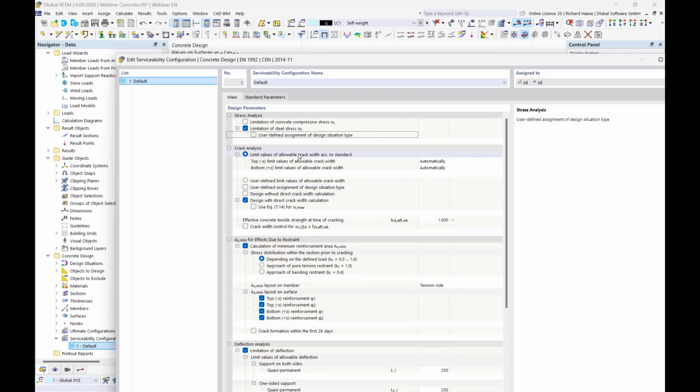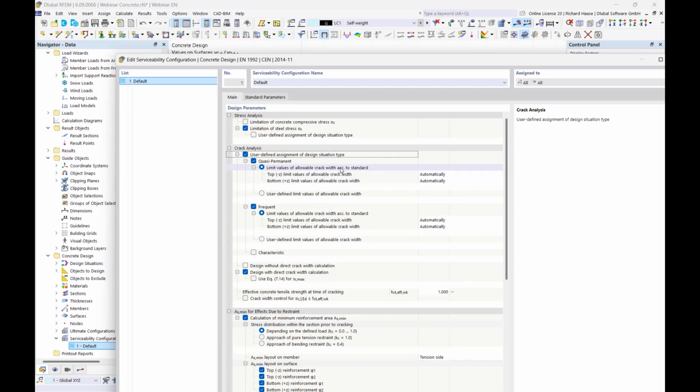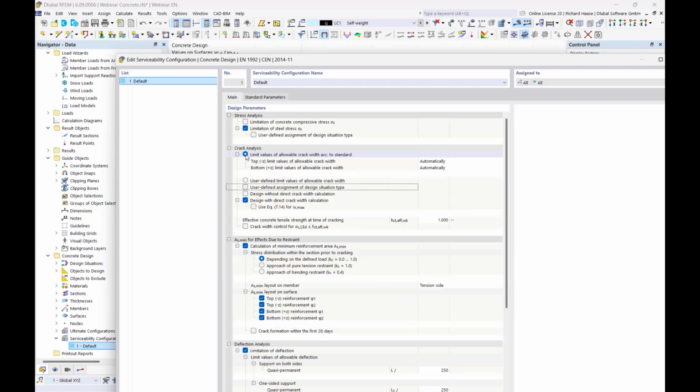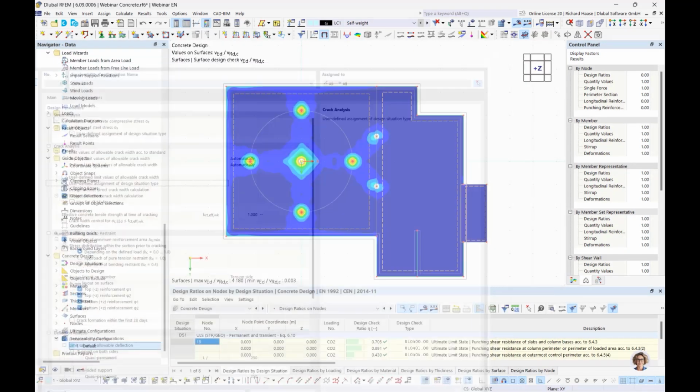and also important for the crack analysis that you can define here for every different design situation type, also other limit values of allowable crack width, so you are very free in your results and calculations. Okay, that's only as information.